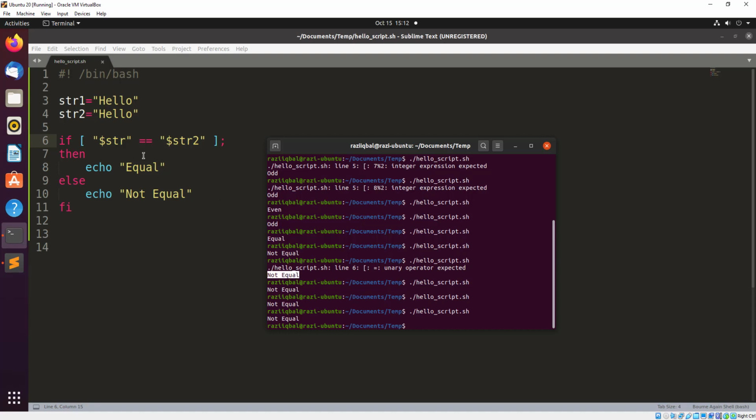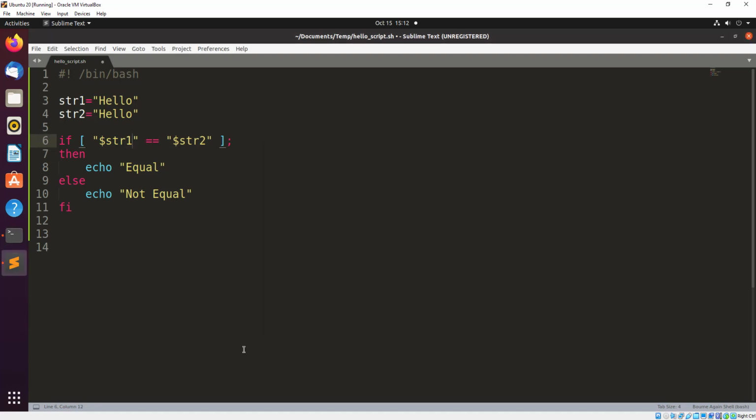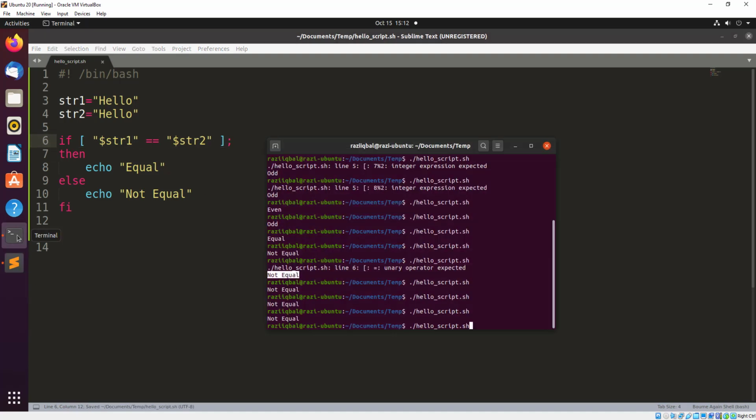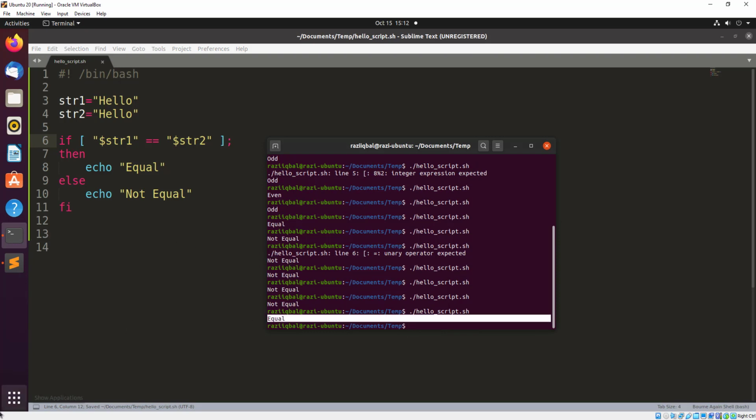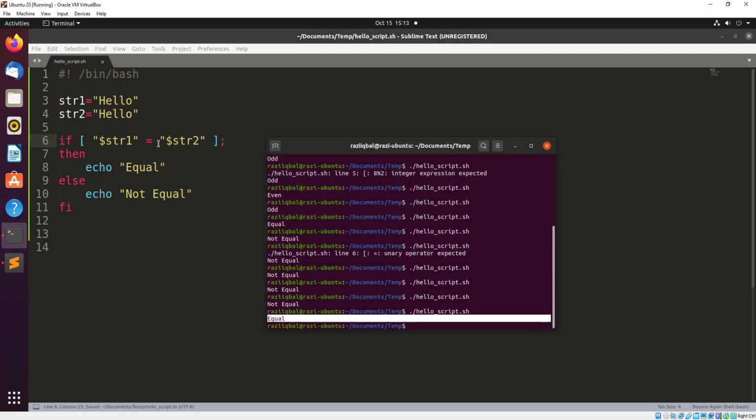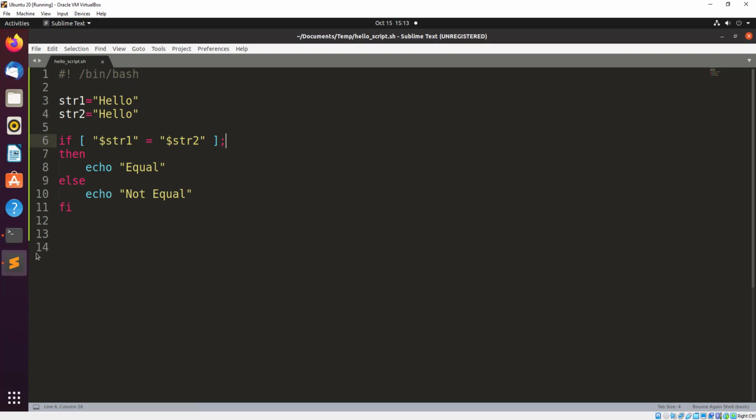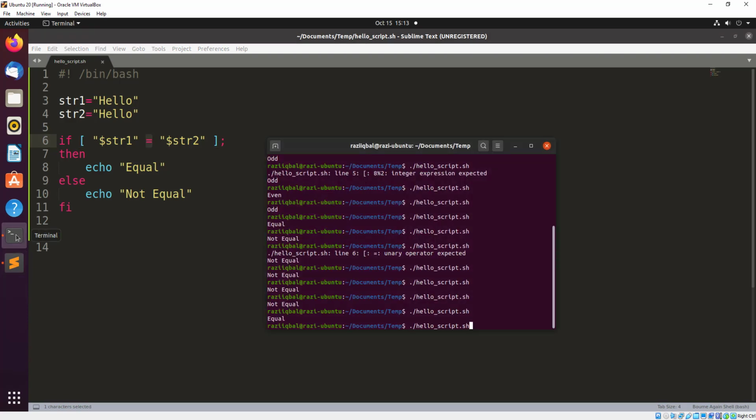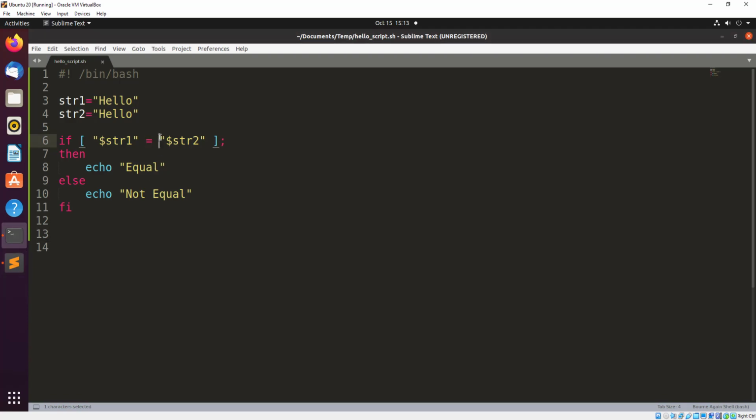Oh, I got it. str1, got it. Now it's equal, right? And it should work without this also, to be honest. Just to keep it the same for integers and strings, I just want you guys to use this one. It should work with this one also. Yeah, so it works with this as well.